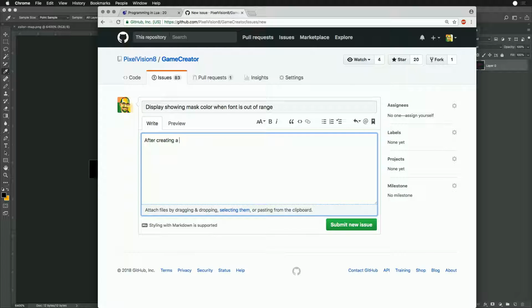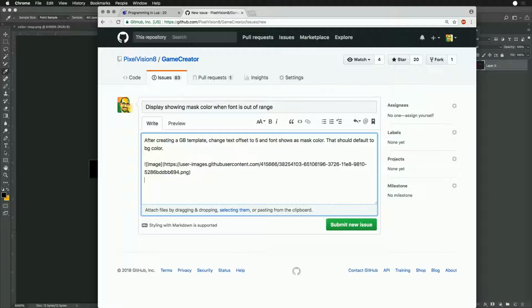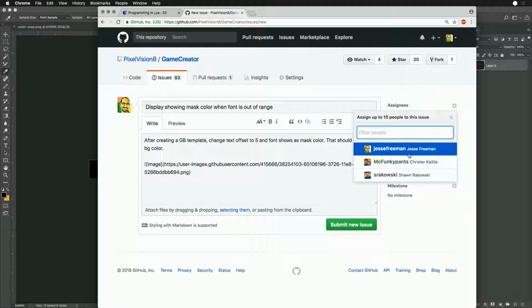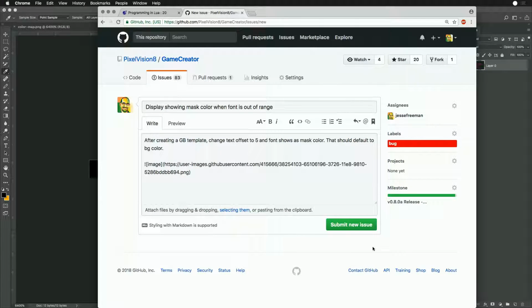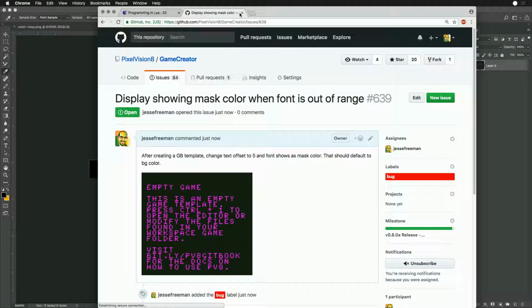After creating a Game Boy template, change text offset to 5 and the font shows as the mask color. That should default to the background color. All right, so I'll fix that bug later. What I want to go back through and show you is how powerful the color remapper is. So let's submit this bug. I was so close. I was almost done with all my bugs today.